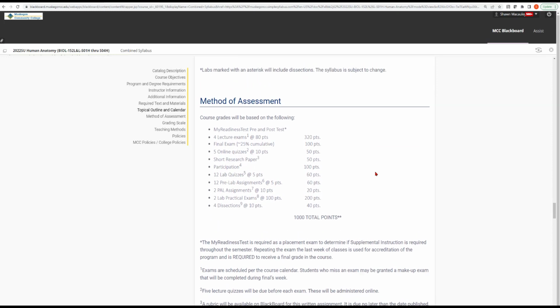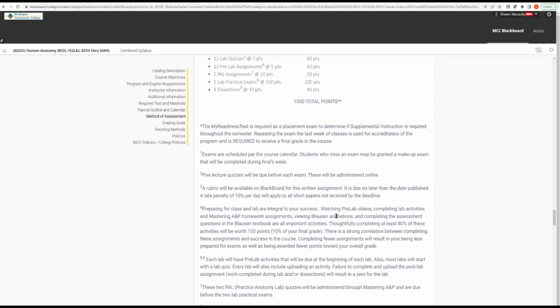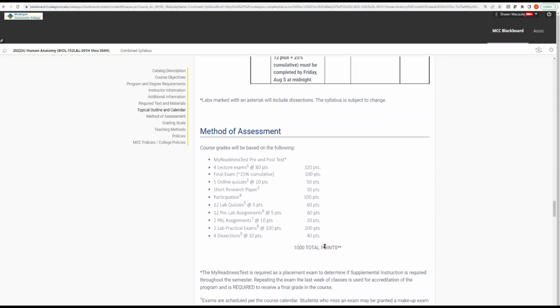Moving on, how will you get a grade for this course? There's a lot of details here. I'm not going to read this all to you, but basically here's the breakdown. There are 1,000 points for you to earn in this course. This is an L&L course, meaning that the lab and the lecture grades are combined into one grade.